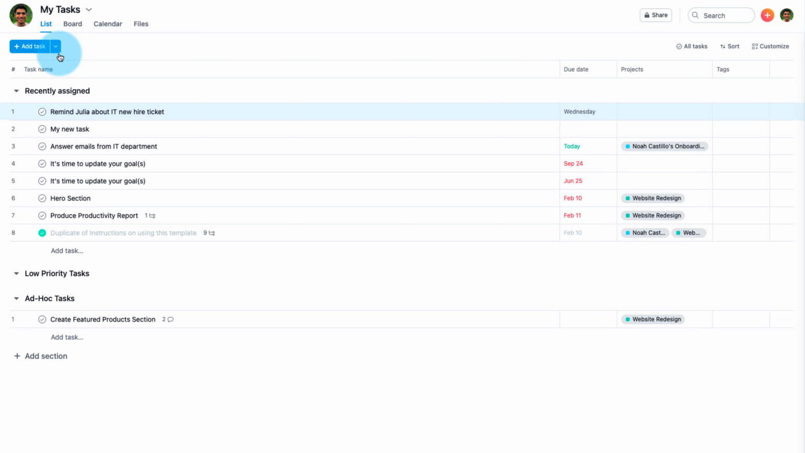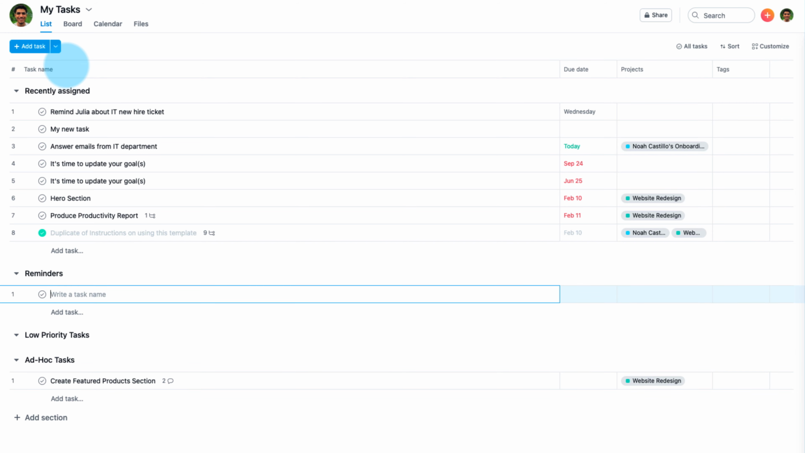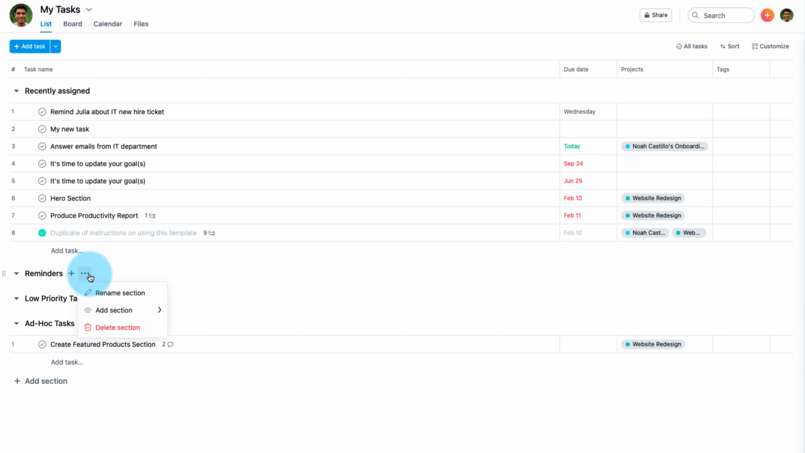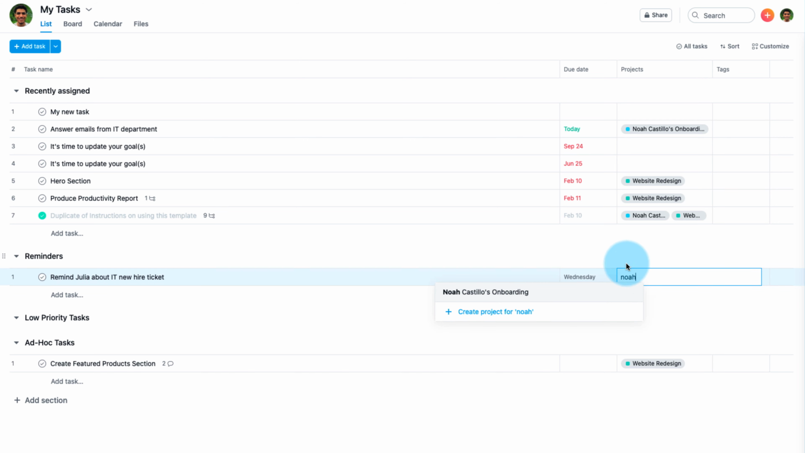Additionally, I can further organize the tasks within my own view by adding sections. Let's say I call this one Reminders, and notice it prompts me to add a task there. This section is exclusive to me. No one else can see this, and so I can click and drag down to the appropriate section. And if I wanted to, I can certainly add to a project like, let's say, Noah Castillo's onboarding.